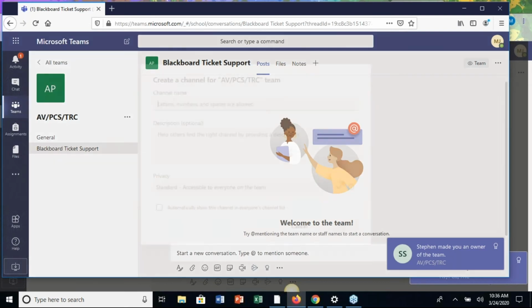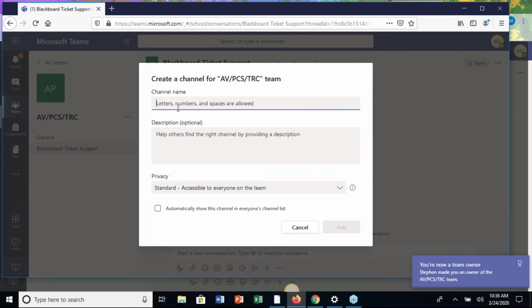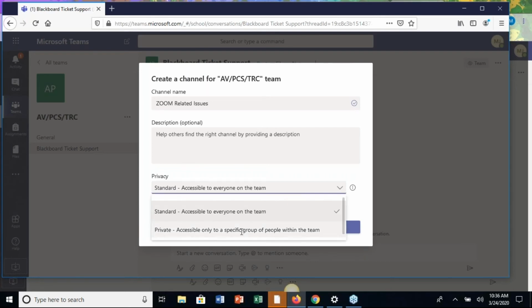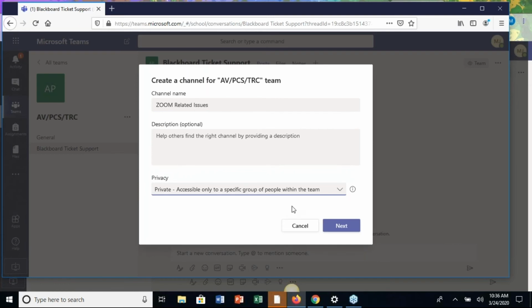Supra may not like it, but anyway, so this would be, let's say, Zoom related issues. So you get the idea, right? Again, you can add the description here as well, and this is standard, accessible for everyone on the team. However, I can also select private, and I can actually select only specific people even within this green team to have access to this channel.